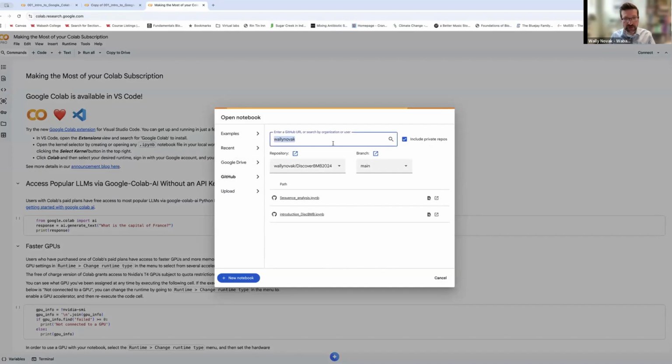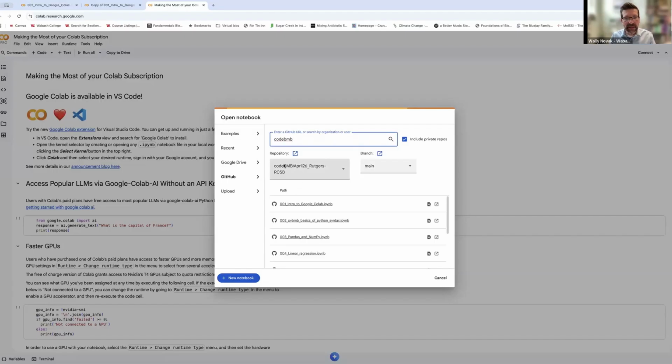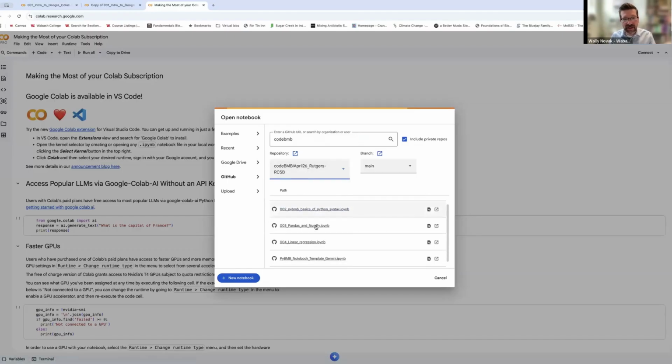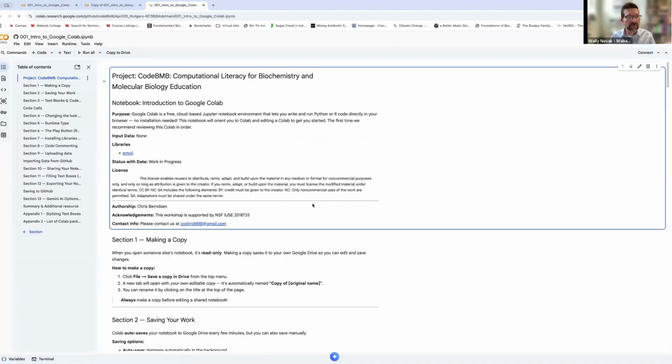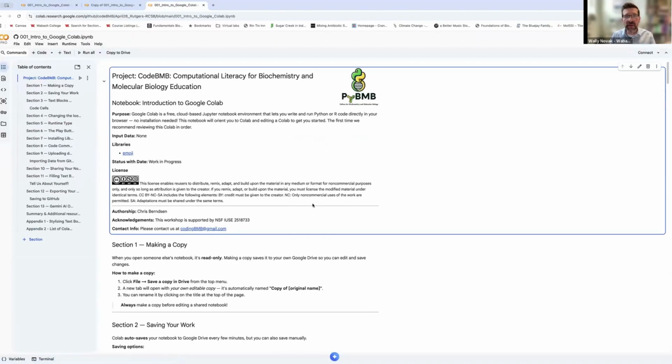Now, currently, this is just searching for me. I could paste the entire URL. It's got to have the HTTPS in there, the entire URL. Or I can just type CodeBMB and not hit enter, but click the little search button. And here we go. I can select different repositories there. We're going to do obviously this April 26th Rutgers one, and you can see all the notebooks in here. So I can open it just by clicking on this.